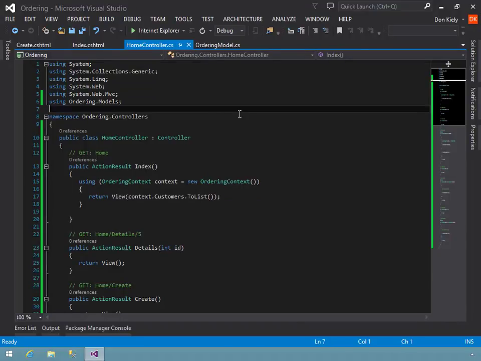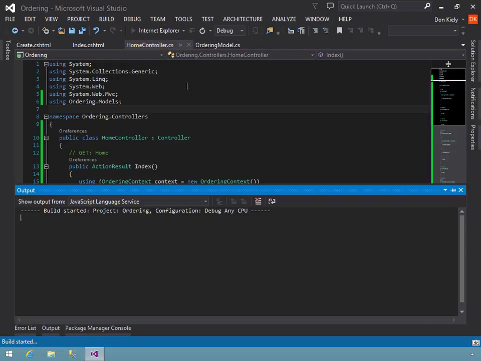All right, it's finally time to run the application. Again, I have an ordering model, I have a home controller with some action methods, and I have some views for those action methods. So we're starting to get a decently featured application that interacts with Entity Framework, which then manages the interactions with the database. All right, so I'll go ahead and run this, and assuming I've done everything right, we should get a list of customers.